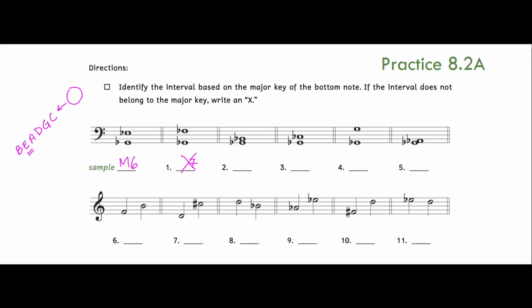Number 2, this is a third. The top note is B flat, and that has a flat in G flat major, so this is a major third. Number 3, this is a fourth. The top note is C flat, which does have a flat in G flat major, so that makes this a perfect fourth. So it's not a major fourth. The fourth can never be major, so this will be a perfect fourth.